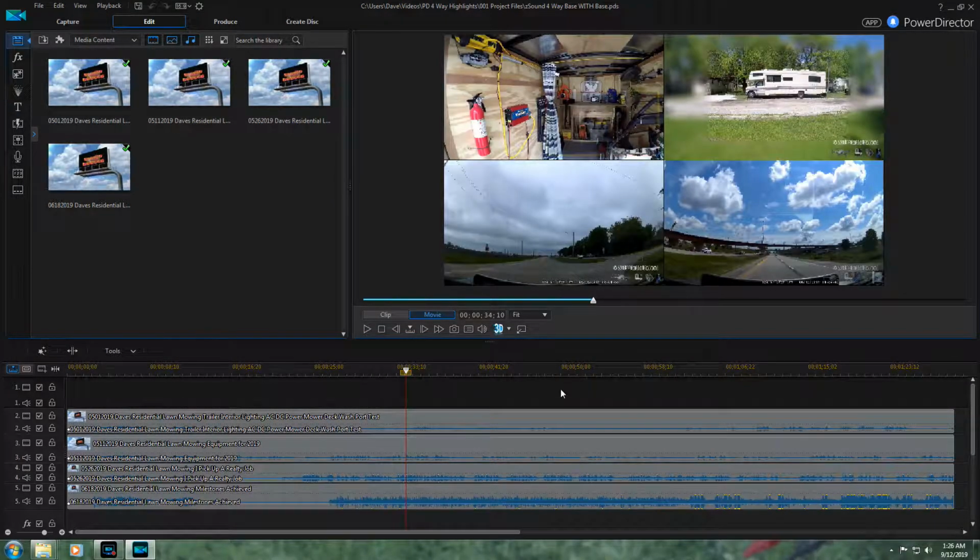Here I have 4 different video clips with voiceover audio and music, and I've already got them positioned in their respective corners. And when I start this up, you will hear all 4 videos over talking each other.